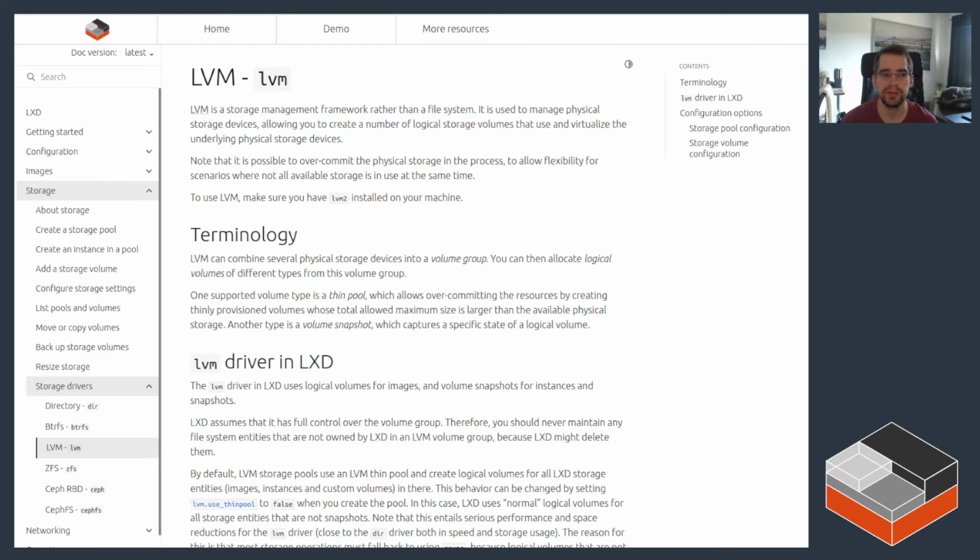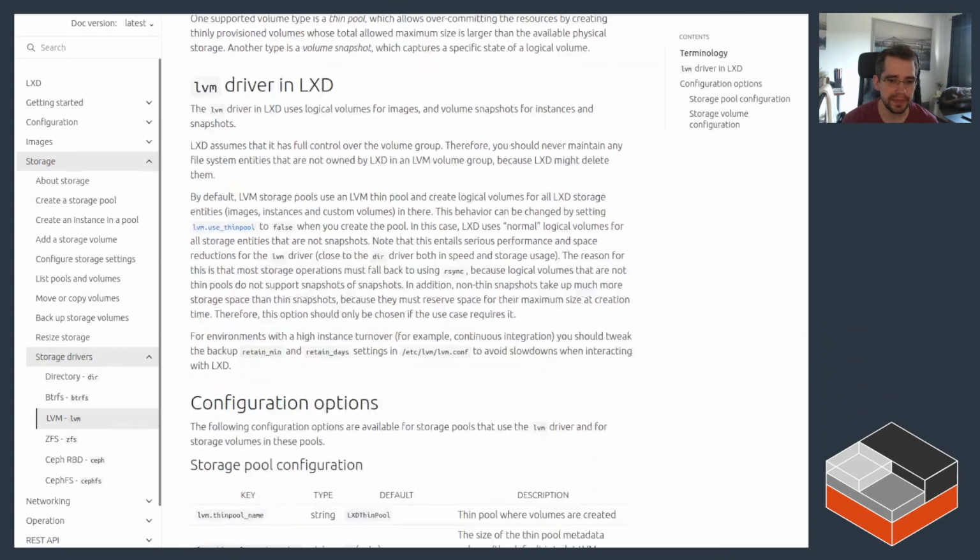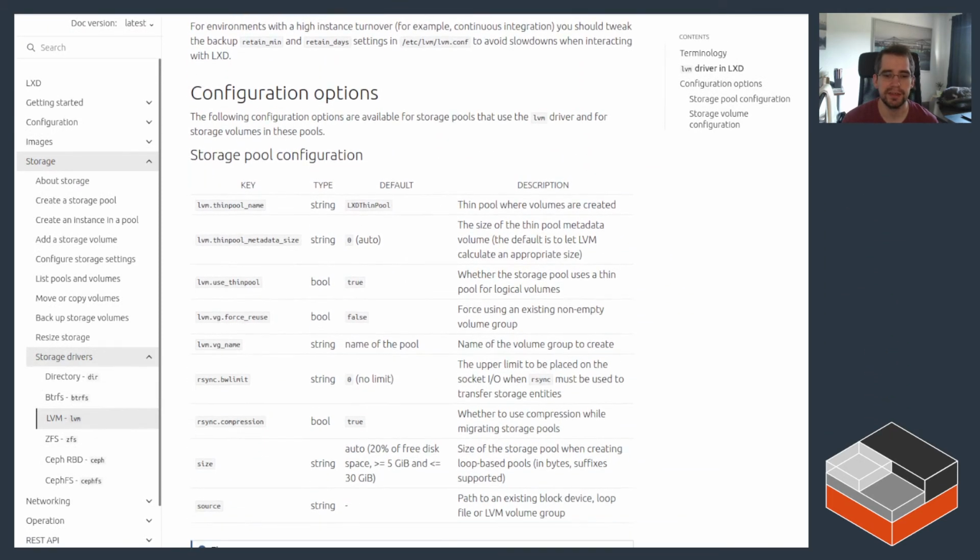That's pretty core to running something like LXD. But you can also turn that off if you just want to use very simple LVM with no thin provisioning whatsoever. You can do it, but you'll need to make sure you've got enough disk space for it. And that's kind of what we can see here. When you create an LVM storage pool, you can choose whether you want thin provisioning or not.